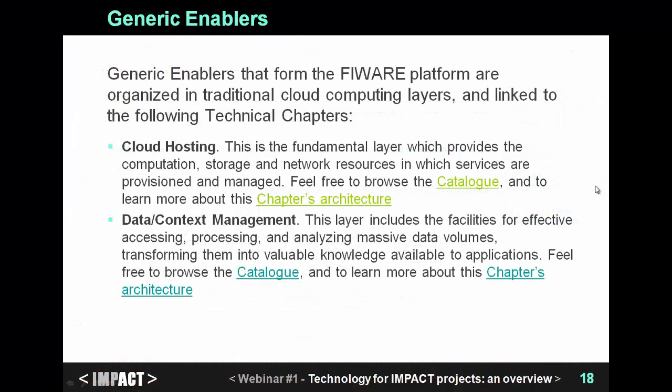All right, next chapter, corresponding to the next cloud computing level, is the data context management. This layer includes the facilities for effective accessing, processing, and analyzing big data volumes. And of course, for transforming them into knowledge, which is then made available to applications. So this is one of the most interesting layers you'll find in generic enablers. I mean, along with cloud hosting layers, of course.